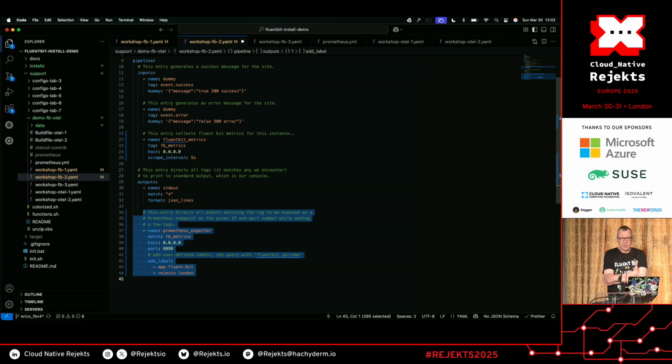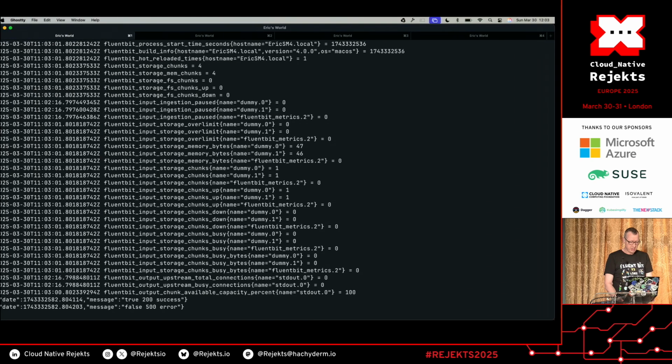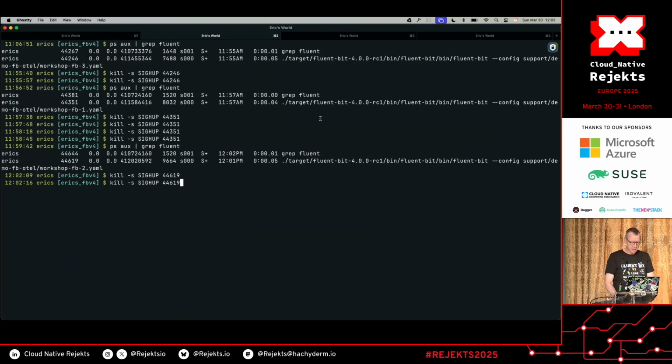Turn on the actual stuff so that it can be scraped. And then we're going to add a couple of labels to it. So when we go to our Prometheus, we're going to be able to see this. So let's kick this.